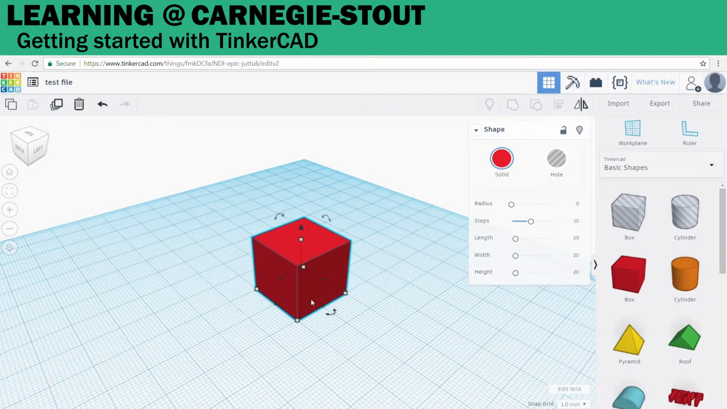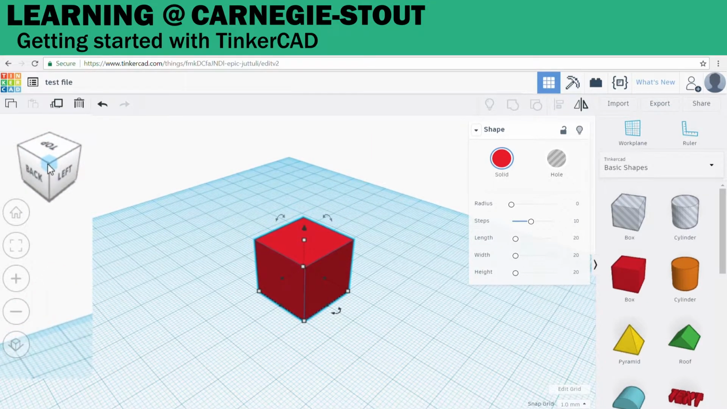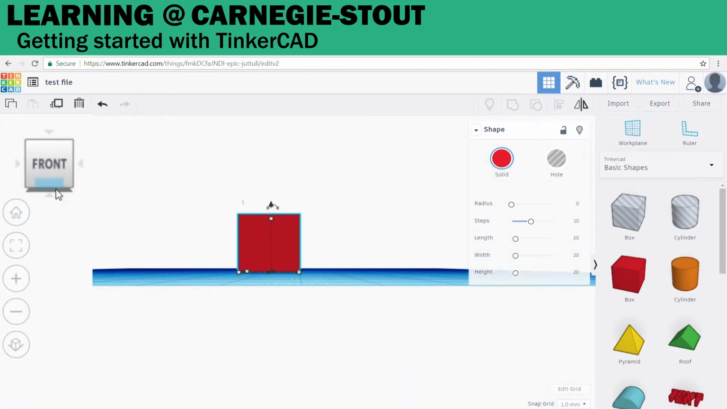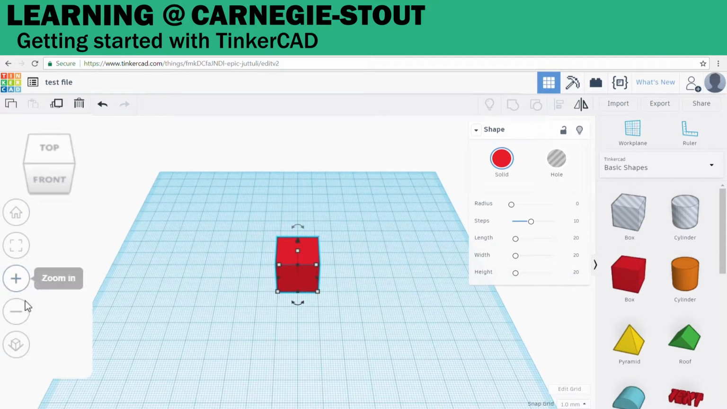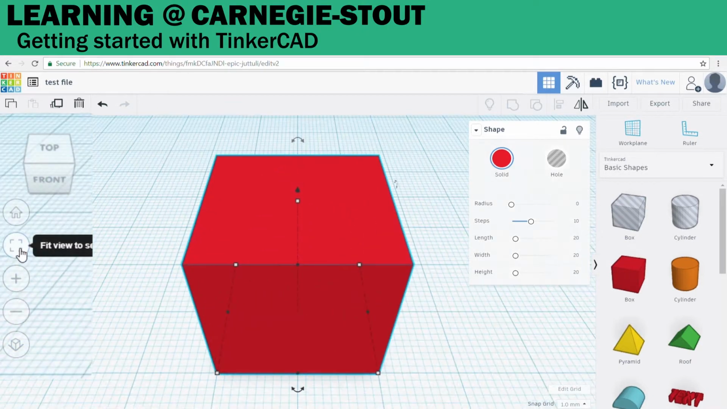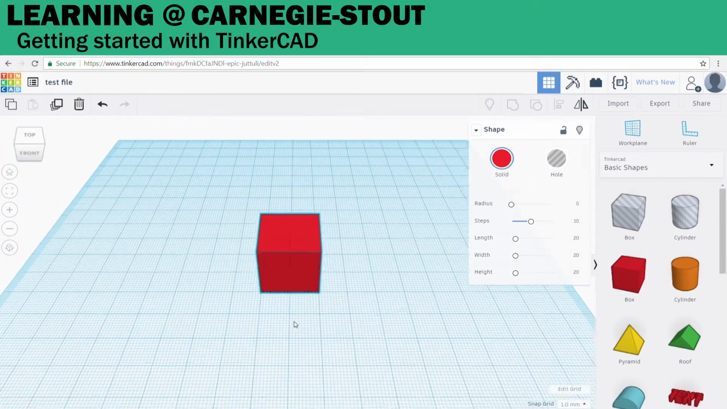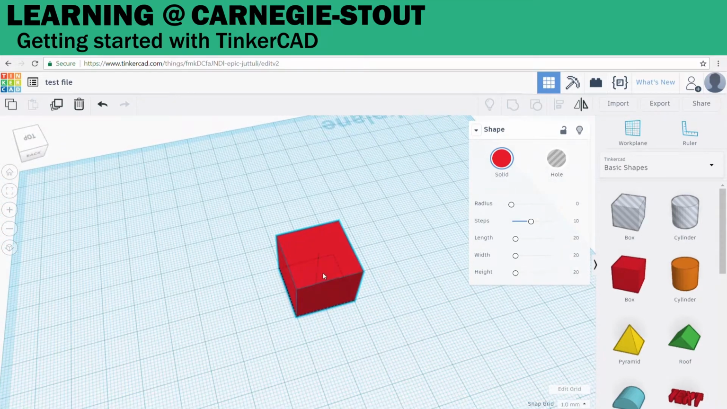If you choose to use the left side, there is a cube that you can quickly select different points of view. You can view the top, front, bottom, back, etc. You can also click the home button to go to the home view. You can zoom in and zoom out, switch to orthographic view, or fit to view selection, which zooms in quite a bit. I would suggest you stick with the mouse option, as it offers the best controls for viewing your item.